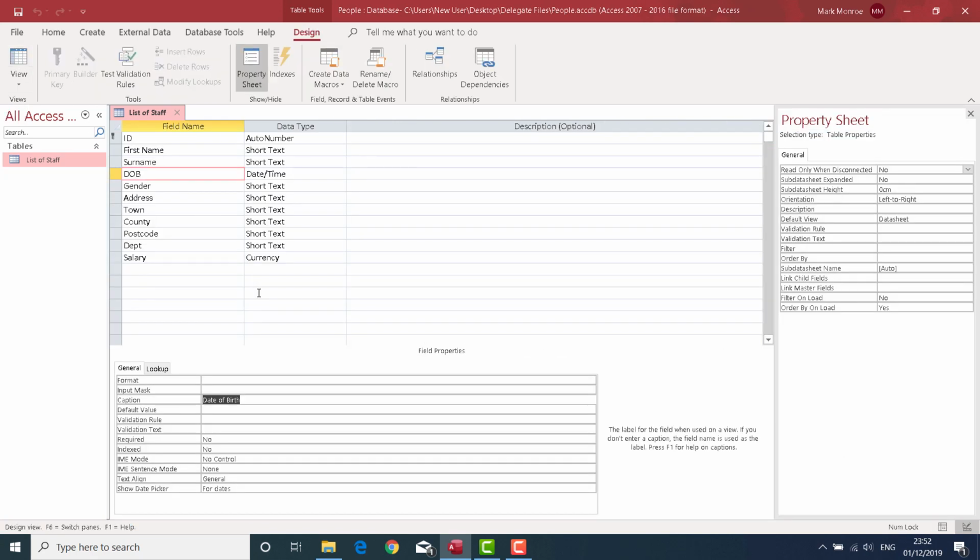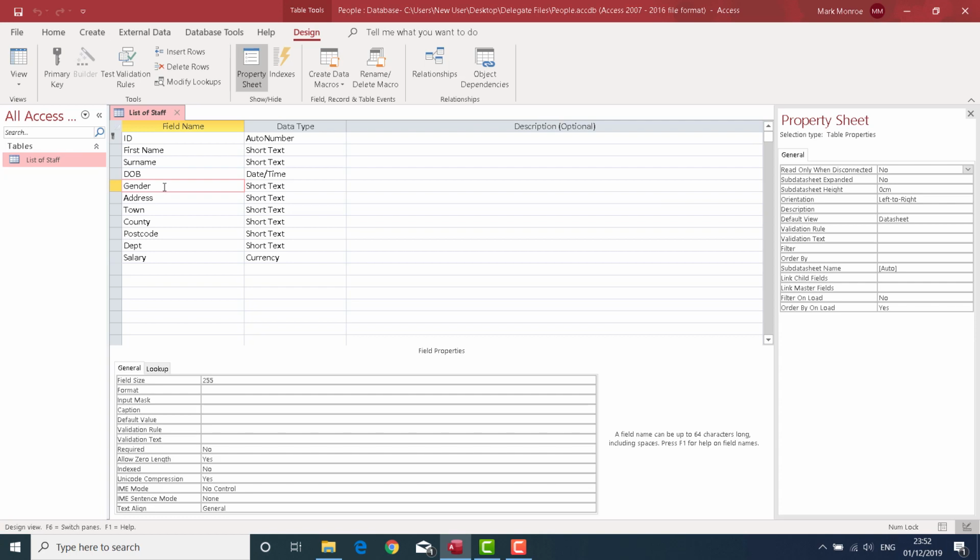The other properties we can do on here are things such as on the gender. Now we expect people to type either the letter M or the letter F for female or male. Now we can actually put a validation in here if we wish. We could specify down in the properties of gender, we have two properties, validation rule, validation text. In the validation rule, I can put M or F.